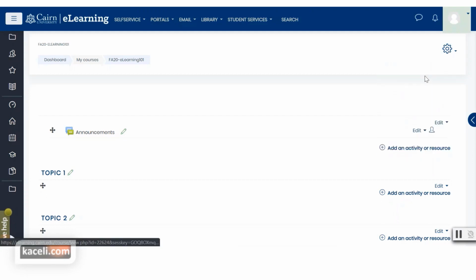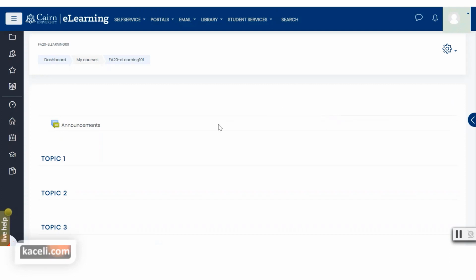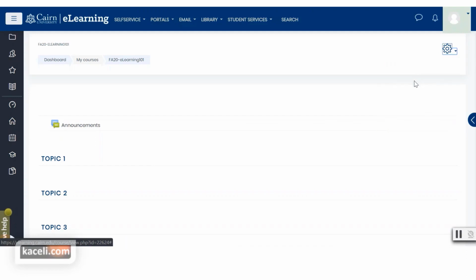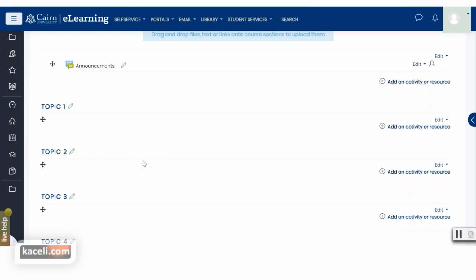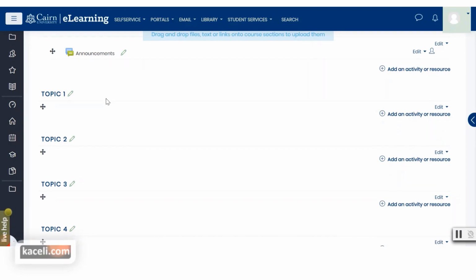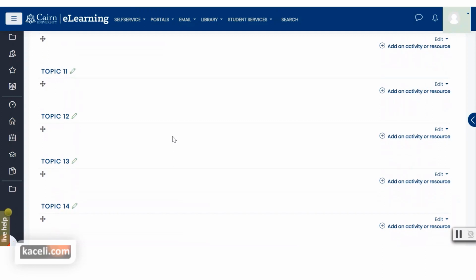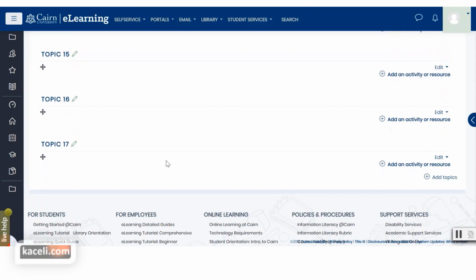If for some reason editing has not been turned on in the course and you don't see those buttons to modify stuff, then you need to click on the gear icon and then click on the Turn Editing On option right here. So in this case you have those specific topics in here. So you have up to 17. You can name them however you want, like we mentioned a moment ago. You can call them units and such, and it will show you how to modify those as well.